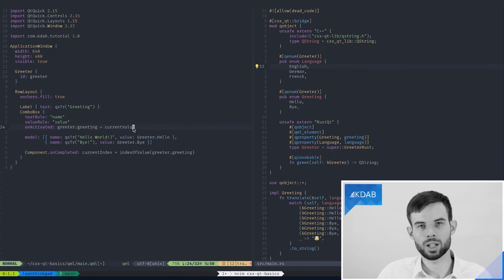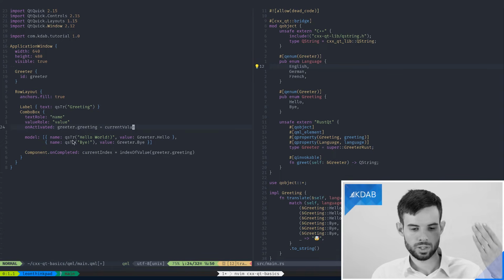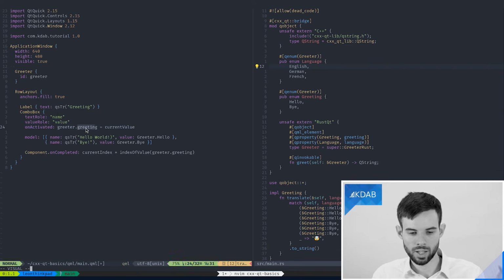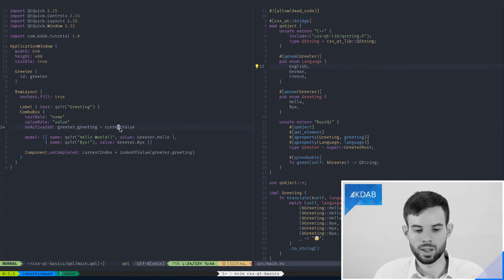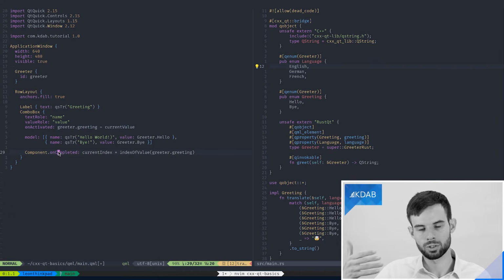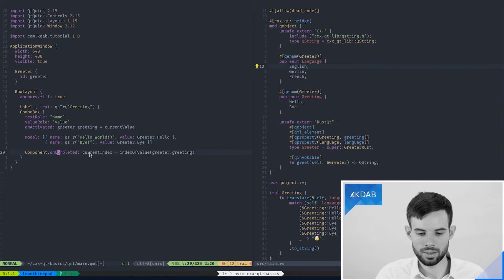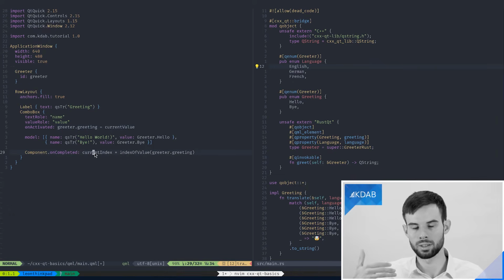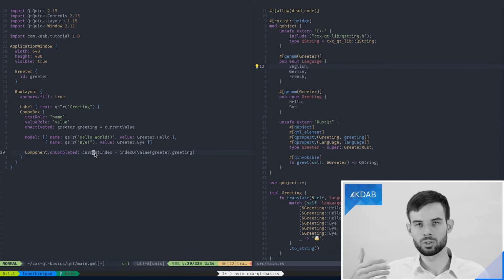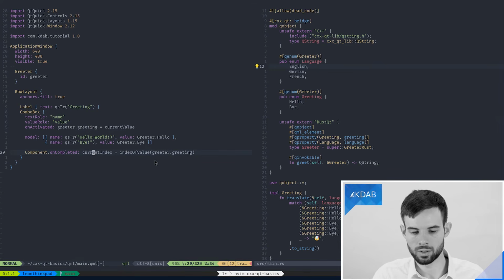We will then also tell the combo box that when it activates, meaning when the user selects a value from the combo box, it should tell our greeter to assign the greeting to the current value of the combo box. When we boot up this application for the first time, we also want the component.onCompleted call to then set the index of the combo box to the value that's already in the greeter.